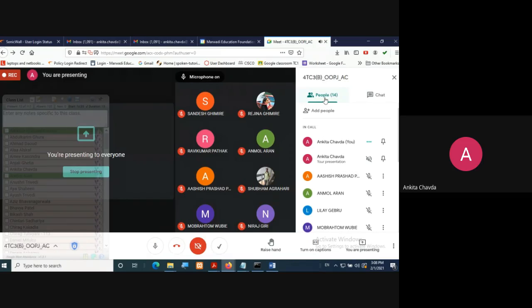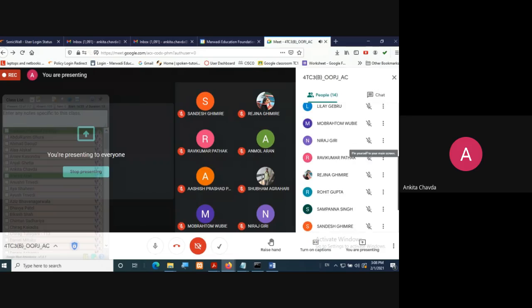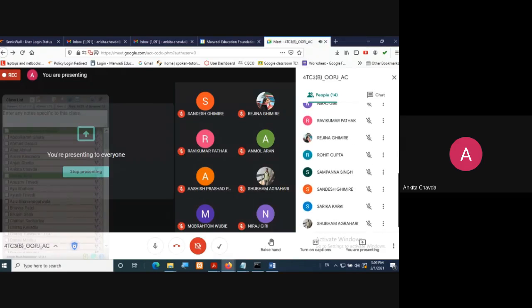Yes, Anmol, Lile, Ruby, Neeraj, Ravi, Rajina, Rohit, Sampana, Sandesh, Sarika, Shubham. Please let me know the status of the two programs. Ma'am, in my program it is showing some error. What kind of error are you facing? Please write it down here.